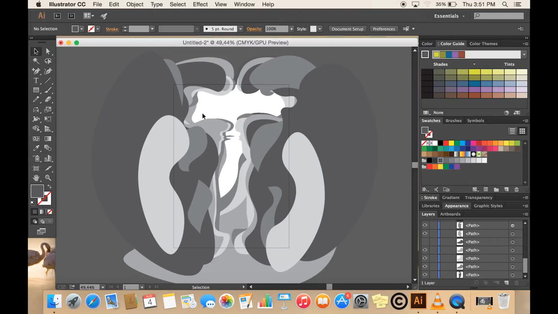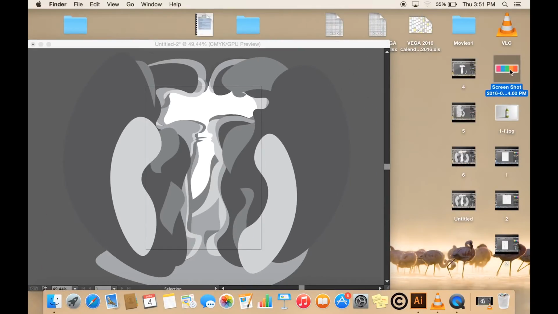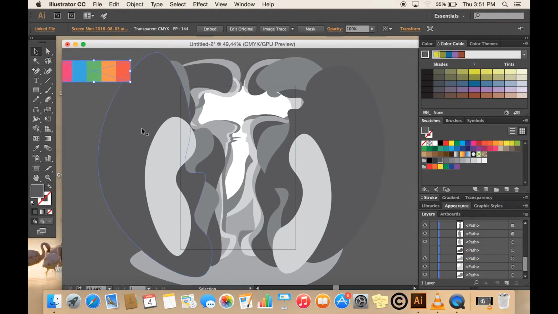I'll now add my colors. I'll drag in a color theme that I found on the internet and place it next to my composition. I'll select the different layers and, choosing the eyedropper tool, shortcut I, I'll select a color that I wish the layer to be.